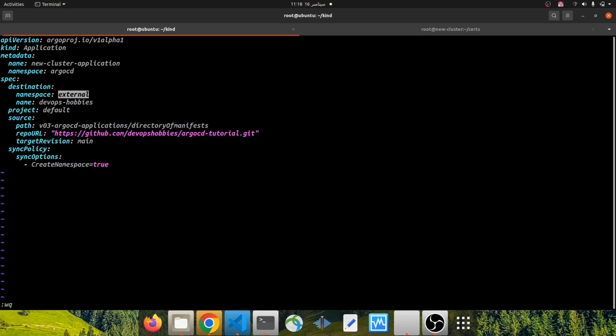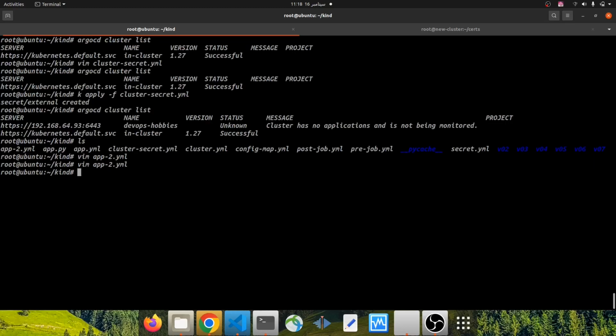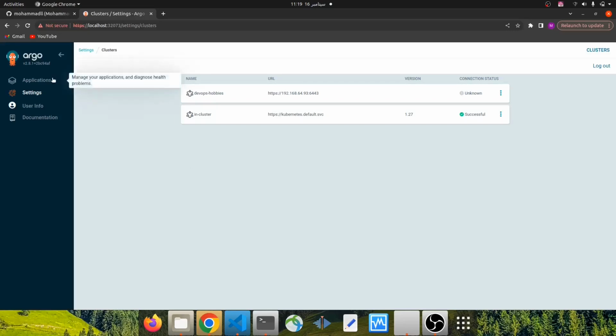Very good. So our application will be deployed in the new Kubernetes cluster. Let's save the file and apply it. kubectl apply -f app-2.yaml. Let's go to the Argo CD dashboard UI.